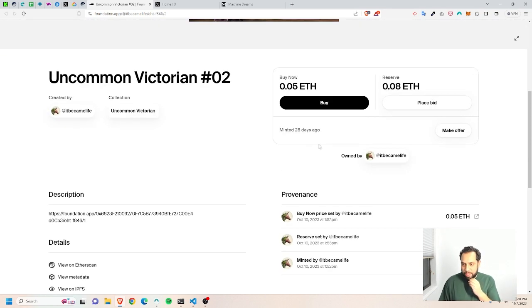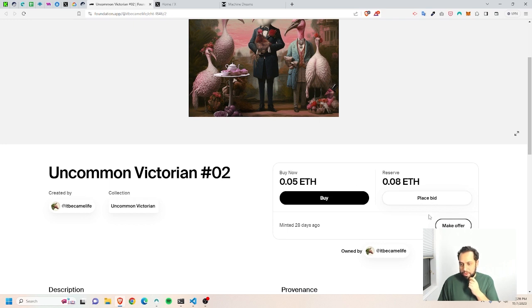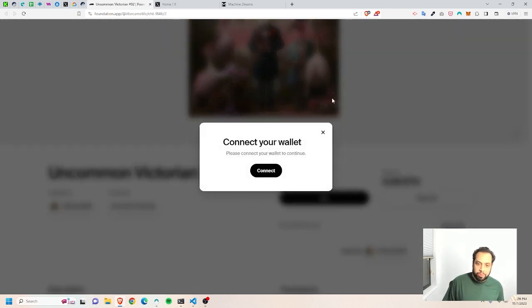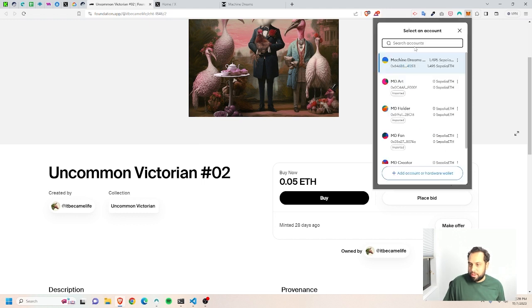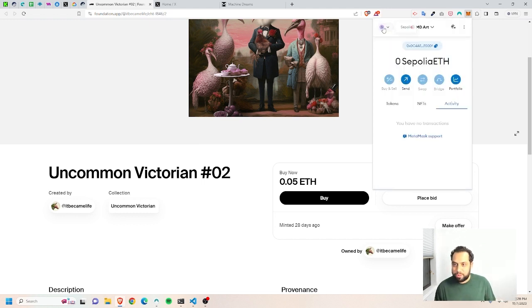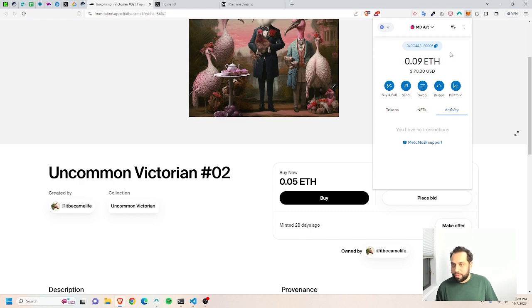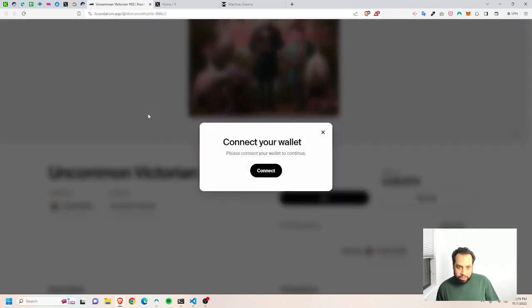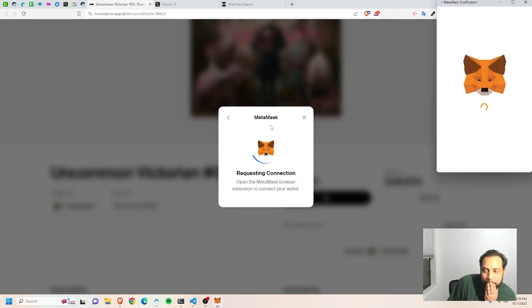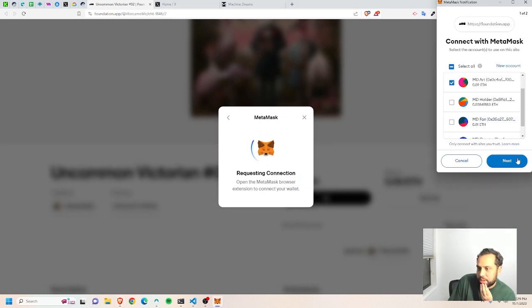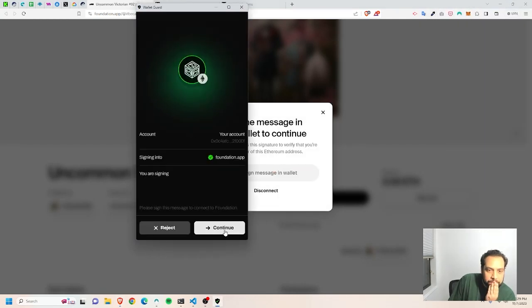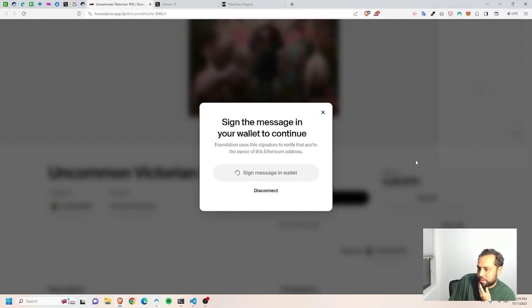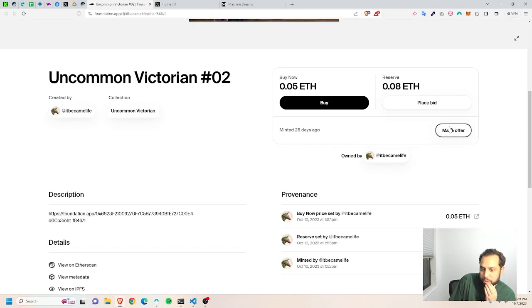So they have an option for me to buy or place a bid or make an offer. Since there's a little bit more in the wallet than what's placed here, I'll make an offer for 0.9 ETH. Let's switch over to the artist wallet. So MD Art, switch over to Ethereum. All right, 0.09. Let's make an offer. Okay, the artist wallet's connected. That's good. Continue. Cool. Let's make an offer.